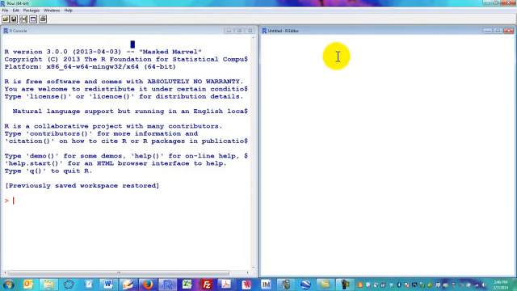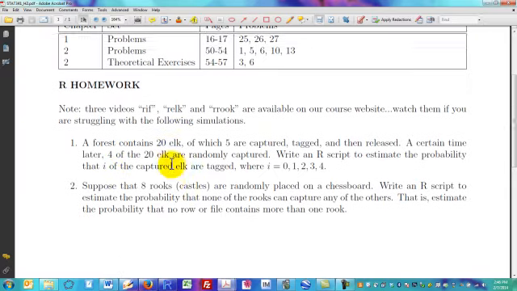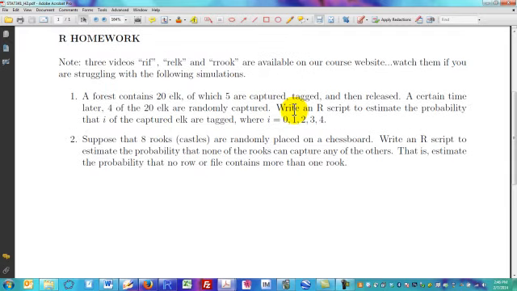Okay, the problem statement says that, let's go ahead and read the problem statement really quick. It says the forest contains 20 elk, of which 5 are captured, tagged, and then released. At a certain time later, 4 of the elk are randomly captured. We want to write in our script to estimate the probability that I of the captured elk are tagged, where I is 0 through 4, so up to 4 could be tagged.